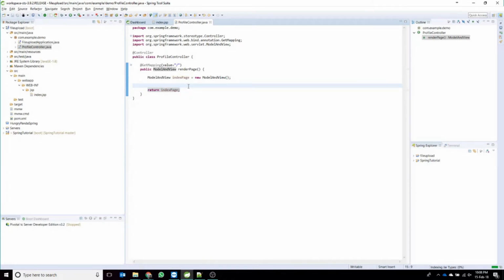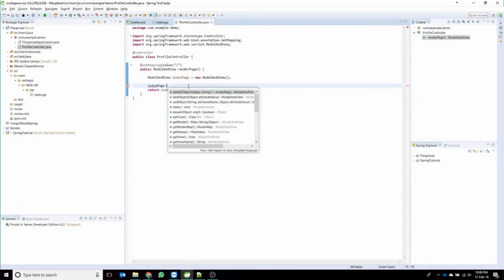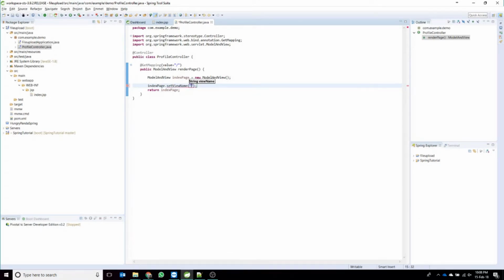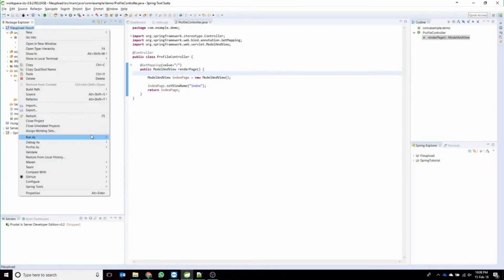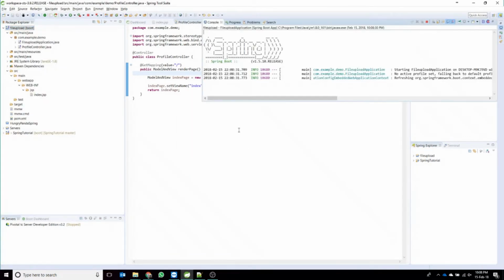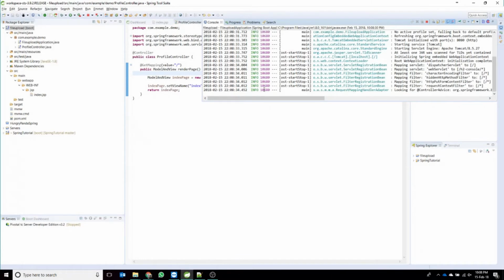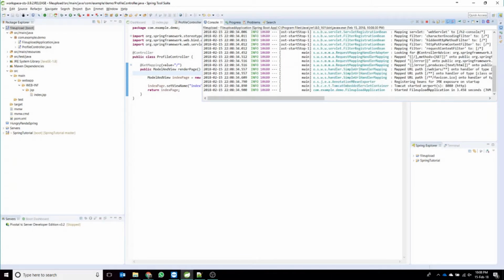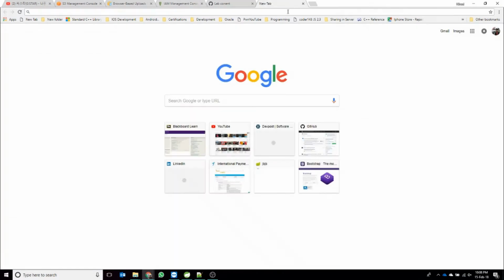Now I'm going to set the view name as that. This is the file name that we gave. I expect to run this: right click, run as Spring Boot application, just to check if everything is working. This should start up the application on port 8080. No problem. Let's go to port 8080.